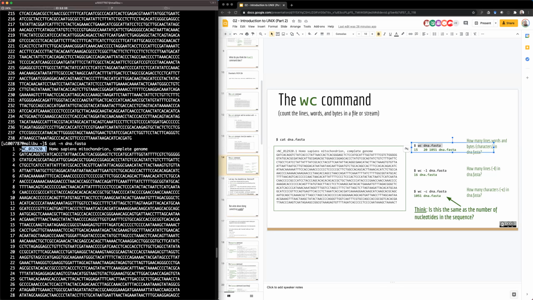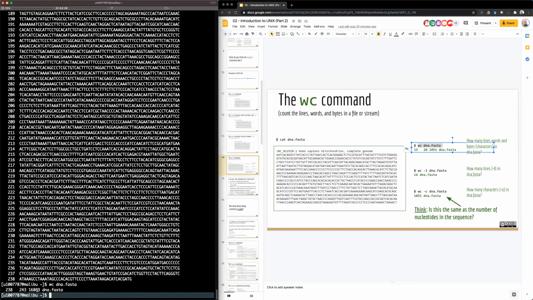And then lastly, it says that there's 16,800... Sorry, my internet connection was unstable, so I'll start again. It says that there's 16,863 bytes in this file.